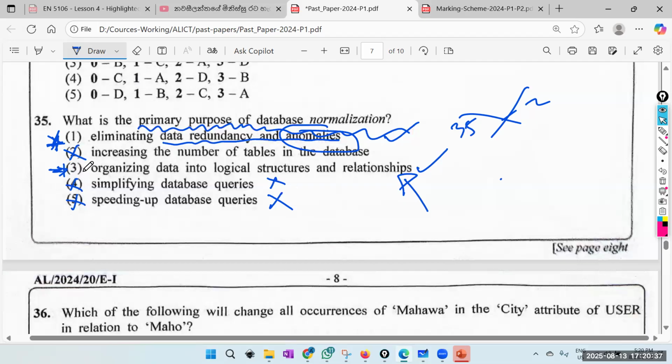Maybe examiner has thought of this as the normal designing process, and then maybe we are fine tuning it. The normalization is doing this kind of fine tuning. But anyway, in general, in designing, we are really interested in 1 and 3. Normalization is part of the designing process, but anyway, examiner has taken it as first. And if you see this kind of a question, go for the first one. Eliminate data redundancy and anomalies.